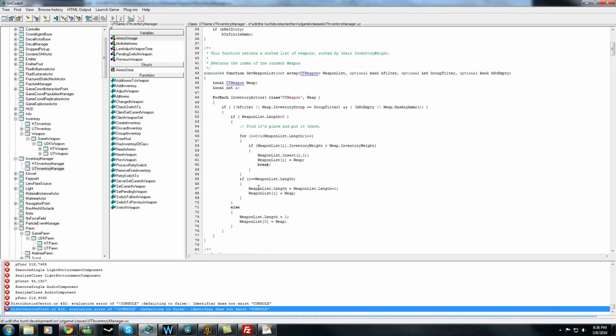Now, because we don't have weapon groups or weights or things like that, I took out the group filter and I took out B filter. I don't even know what B filter does. And I took out the for loop, and what I do is just, for each inventory actor, add it to the weapons list that we pass in.